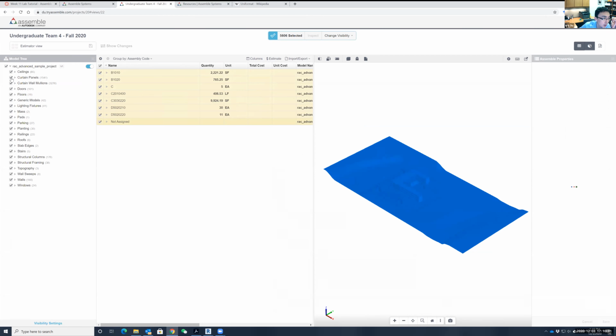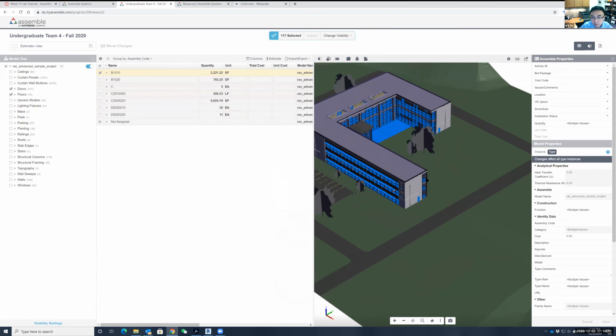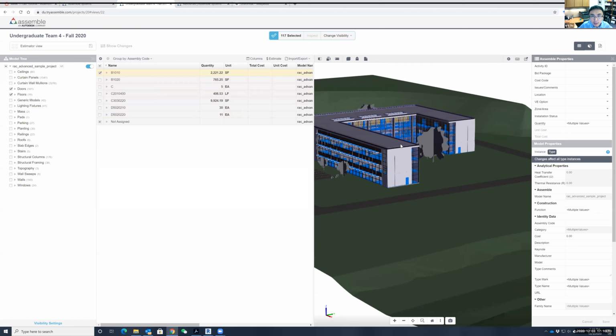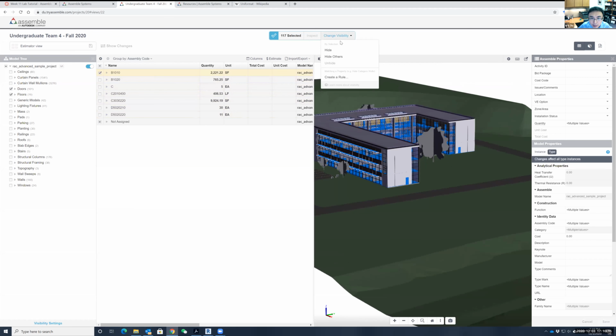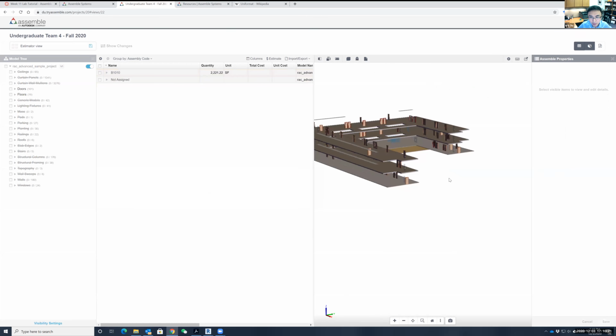Oh, I see. Probably just let me uncheck everything and just see doors and floors. No. Okay, I'm going to check. Oh, visibility. Yes. Okay. Hide others. So let's say I'm the one that only focuses on these floors and doors, and I'm that kind of estimator.